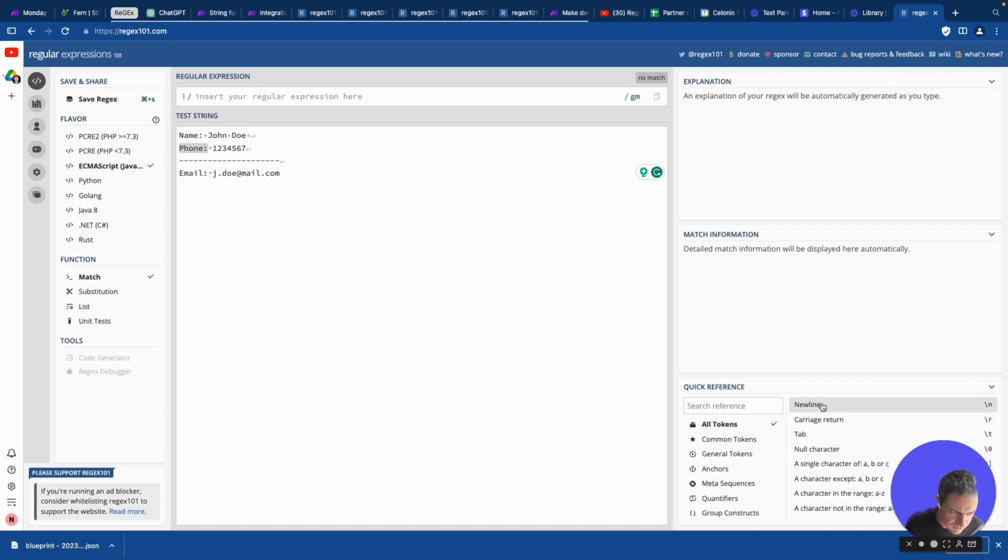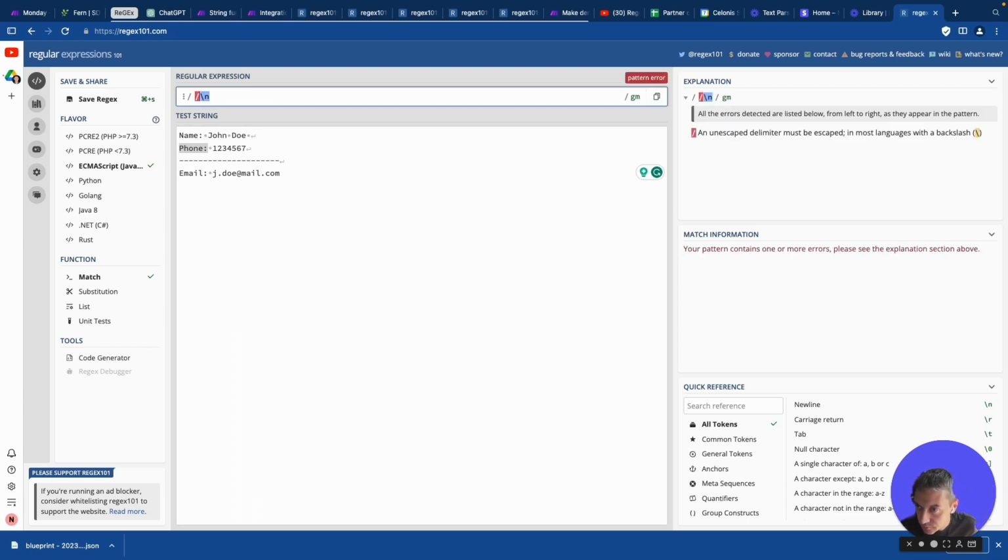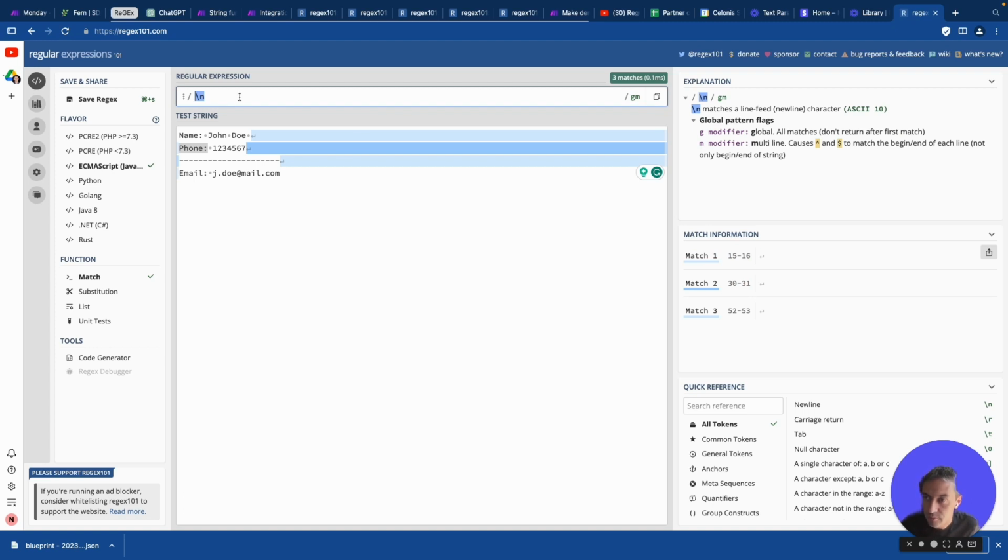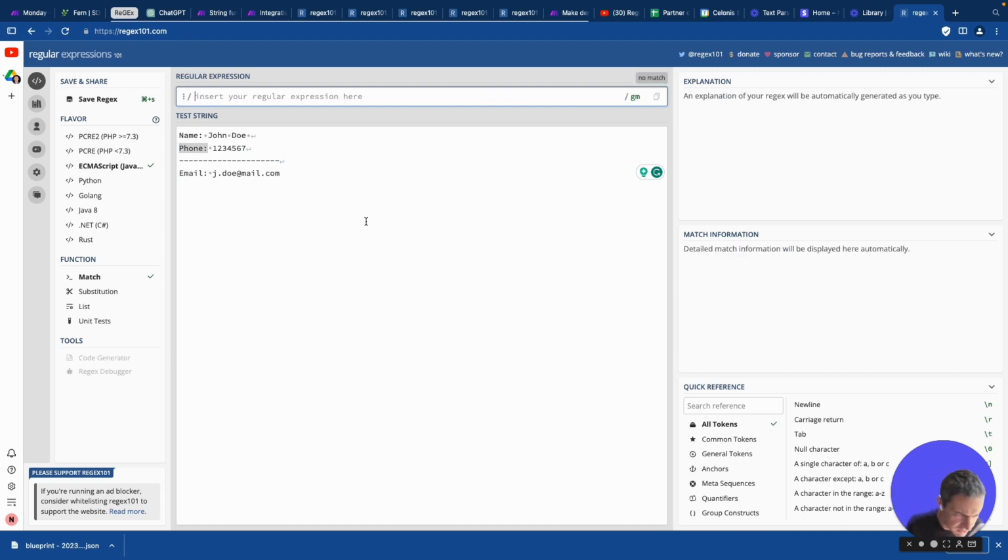So for example, you see how to match a new line, right? If you start to type this, it should show you a new line character. So you see all new lines literally matched and so on. Same as I did for digits already, right?